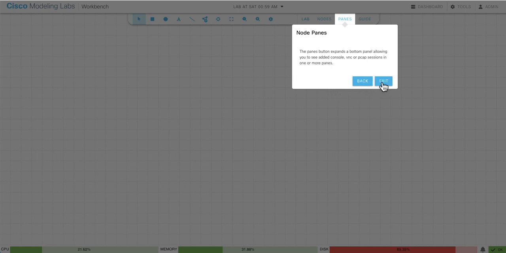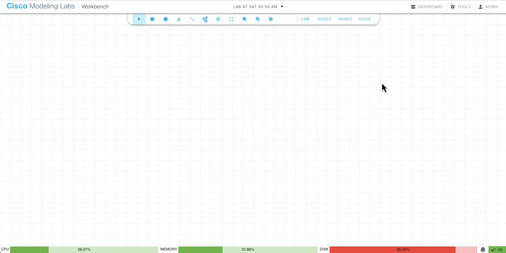When you're done, you click exit. This goes away and it won't be shown to you again. It will only be shown the first time to a user who logs in. So if you log in as a new user, you'd see it again, but you won't see it if you've already seen it once. So this is a clean canvas.